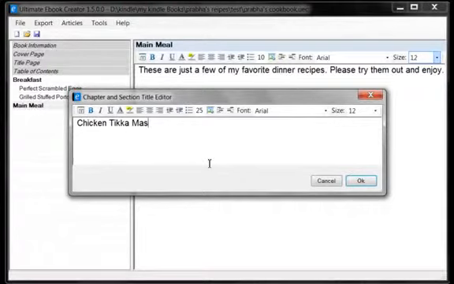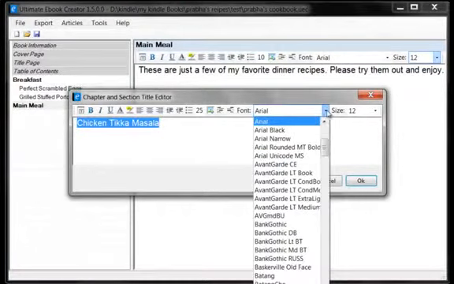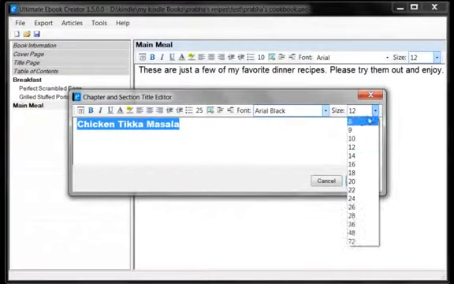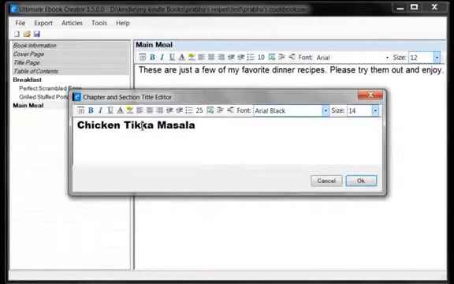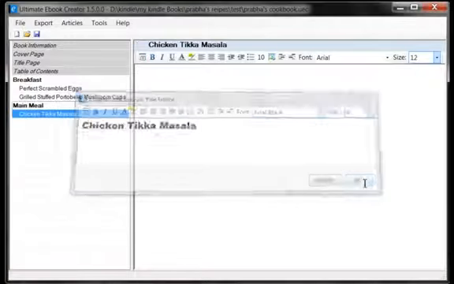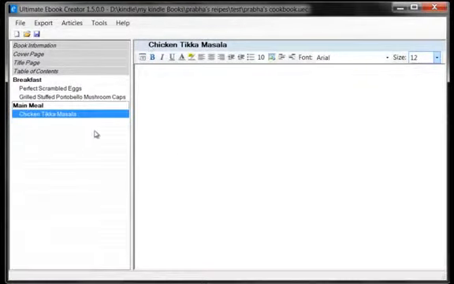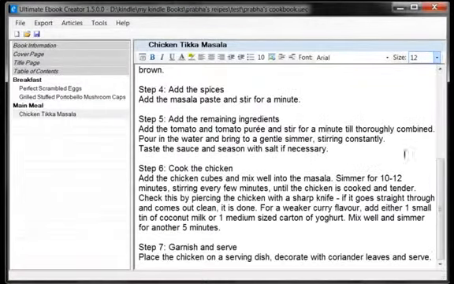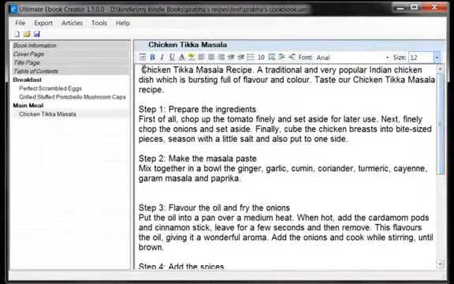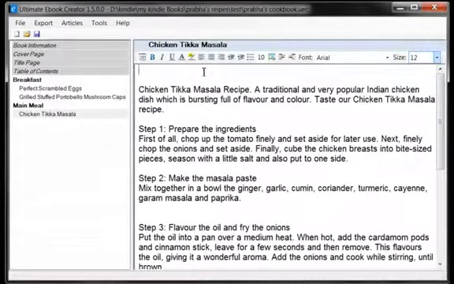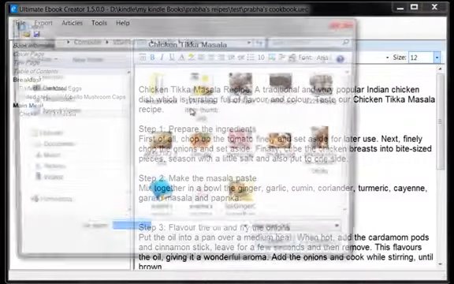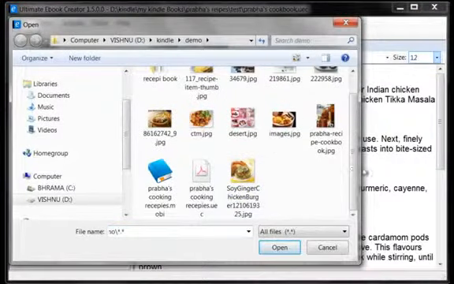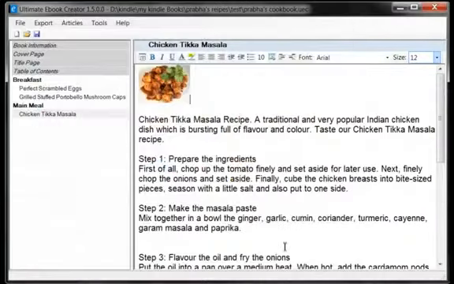tikka masala, which happens to be my favorite chicken recipe. It truly is amazing, and I love chicken tikka masala. Okay, so that's chicken tikka masala, and paste. And we did forget the image, so let me just insert the image again. Where is, oh yeah, chicken tikka masala. Okay, so here's the chicken tikka masala.